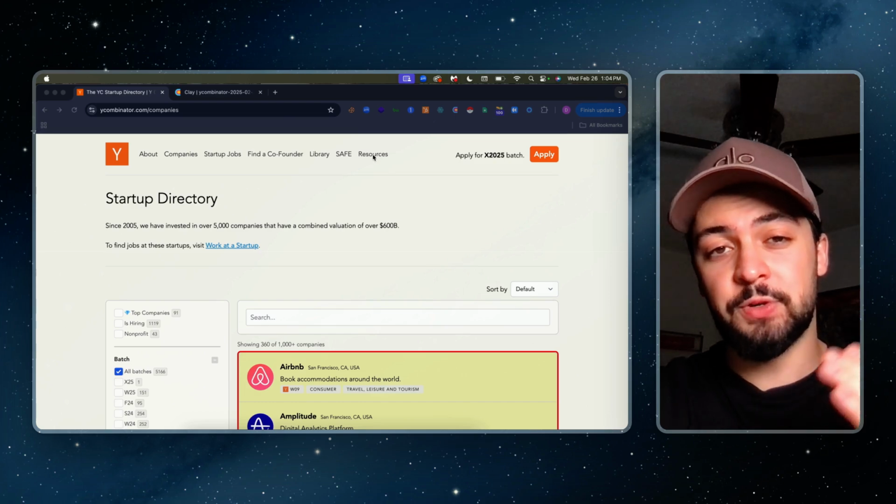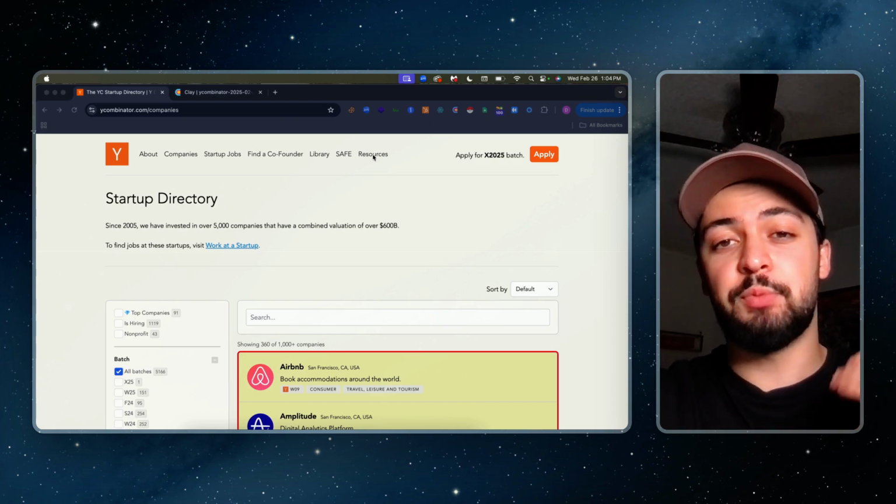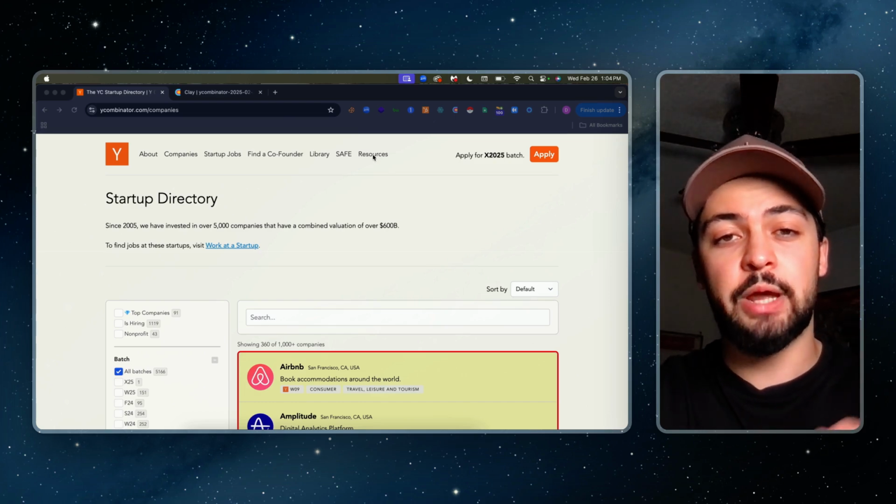This is perfect if you're a sales leader or business owner looking to do deep research to build lead lists for your cold outreach campaigns.